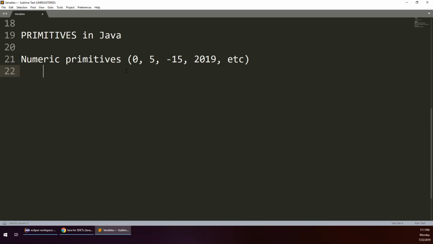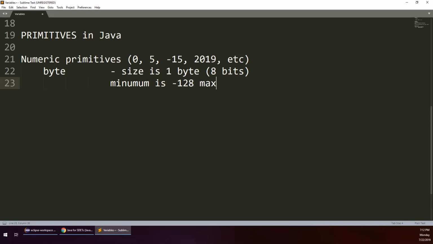Okay. Now there are 3 types of numeric primitives in Java. Byte, short. I'm sorry, 4 types. Now we're going to start from the smallest by size. Smallest by size is a byte. Size is 1 byte, which is 8 bits. Minimum value is -128. Maximum is +127.